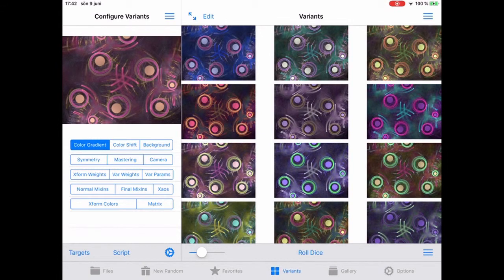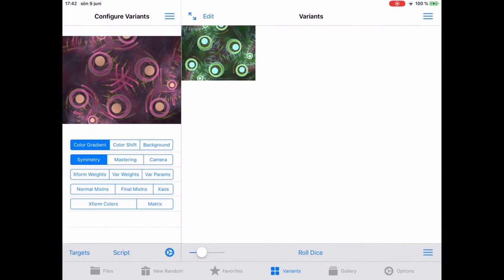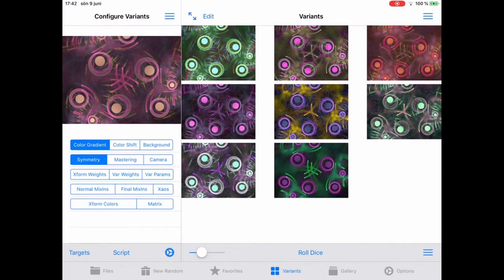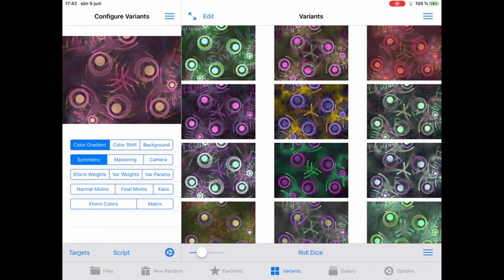You have a set of buttons here that decide what you change. I can add symmetry to this, and it will change color and symmetry. I can add the variance weights.